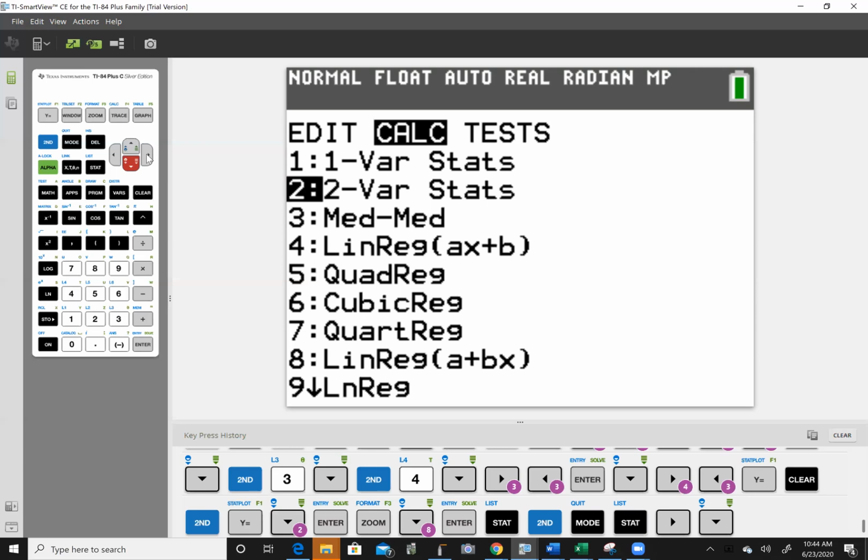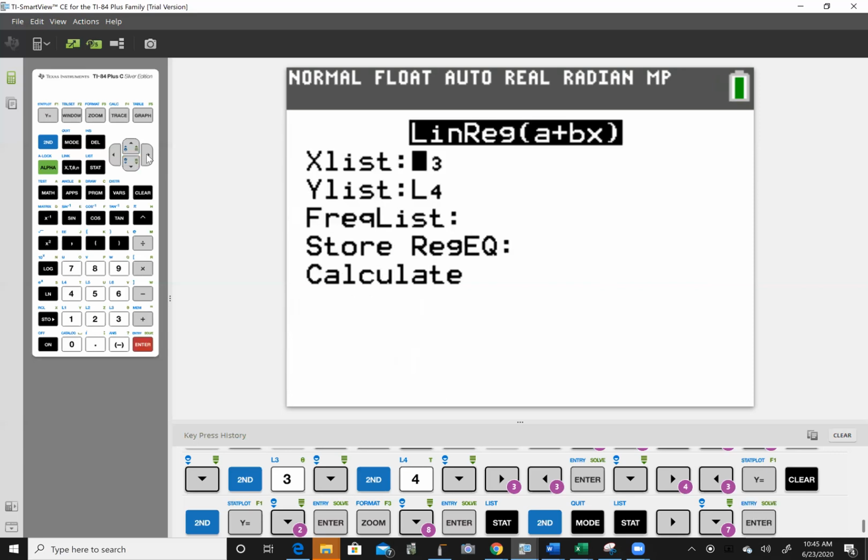We are either going to choose 4, which stands for linear regression ax plus b, where a is the slope and b is the y-intercept, just like the formula for a line, right? Or a linear relationship anyway. Or you can choose 8. It's not going to change the math, but this is how statisticians look at it. So in this case, a is the y-intercept and b is going to be your slope. So it doesn't matter which one you choose, okay? But you need to remember what the letters stand for. So I'm going to go ahead and choose 8, okay?